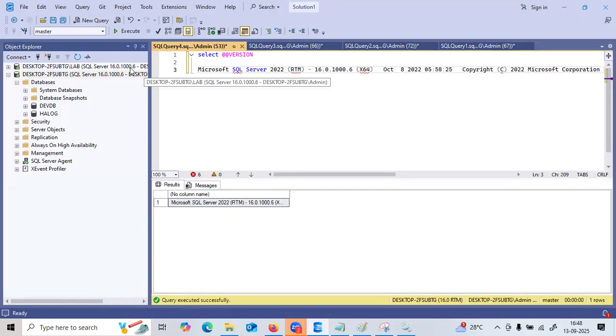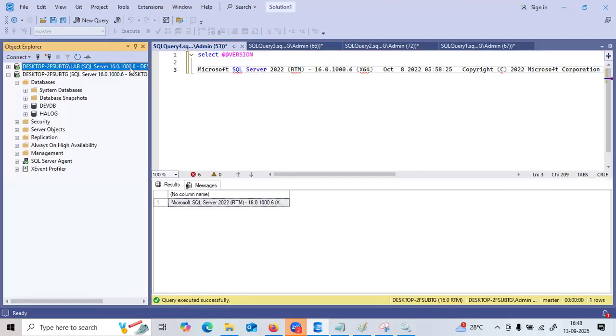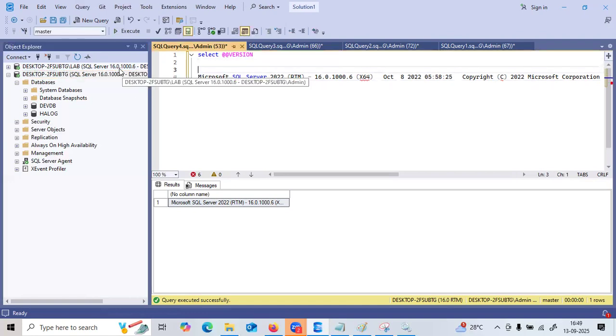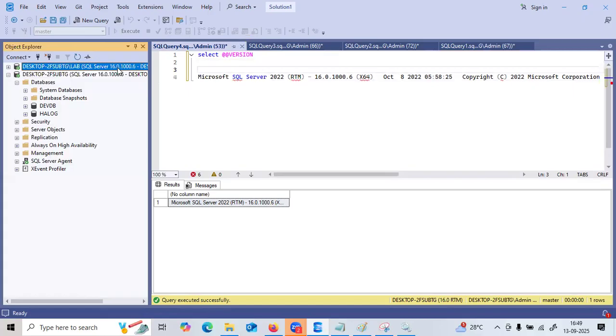Suppose my source is SQL Server 2016 and my target is SQL Server 2019, 2017 or 2022. Then also it's fine. Why? Because we are restoring from the lower environment to the higher environment. Suppose my source environment is 2022 and my target environment is 2016. That scenario we cannot restore it. Why? Because the source is SQL Server 2022 and the target is 2016. So higher to lower version is not possible.